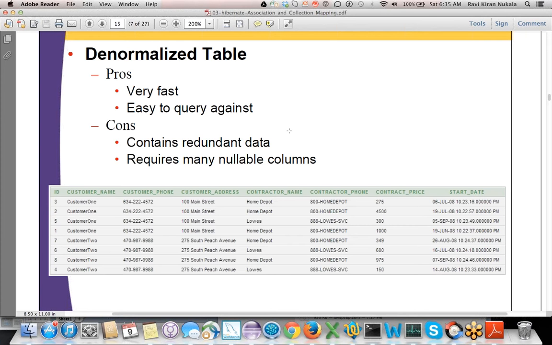Are you guys following what I'm talking about? If you look at the first two rows, yes, you just have customer one.